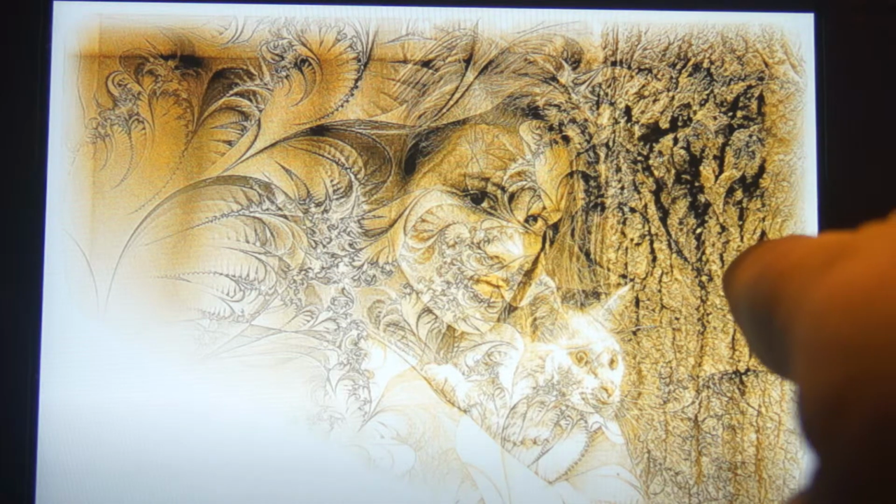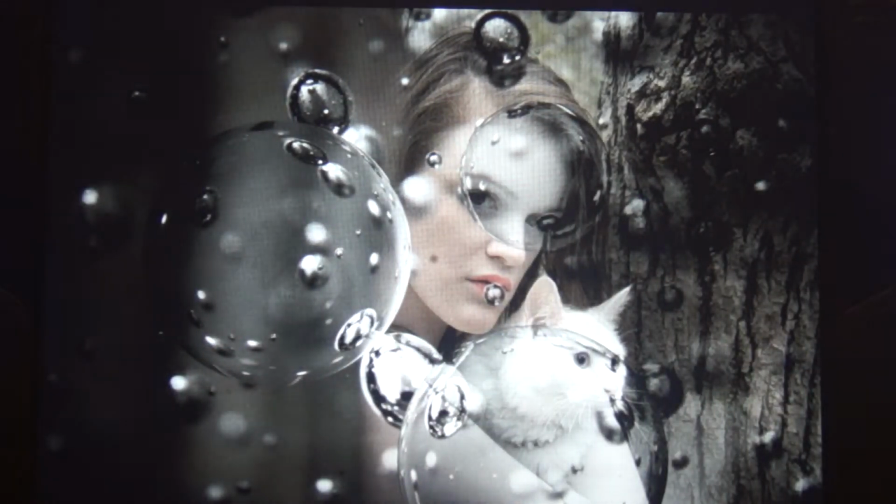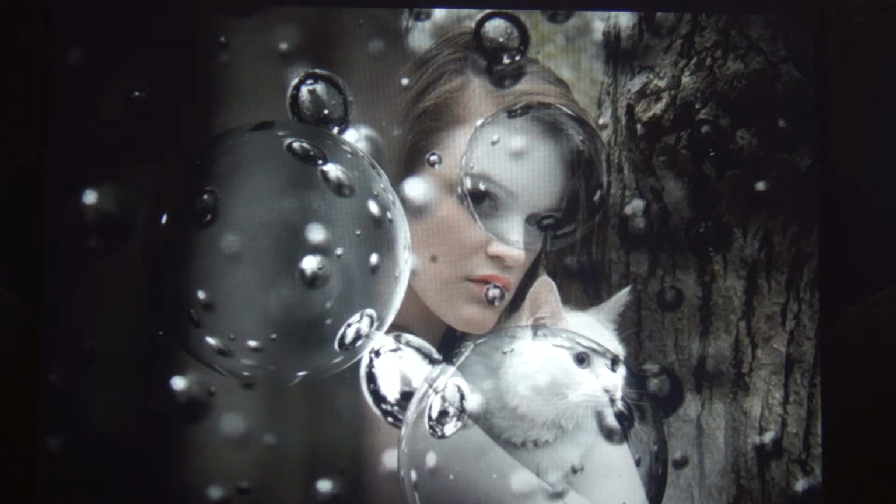So let's see what's next. Ah, yes, bubbles. Water and bubbles and such. Another exploration. I suppose some of it doesn't really make her look better because, well, it looks like there's a big pimple on her forehead. And I guess that one big blob on her face kind of magnifies it a bit.